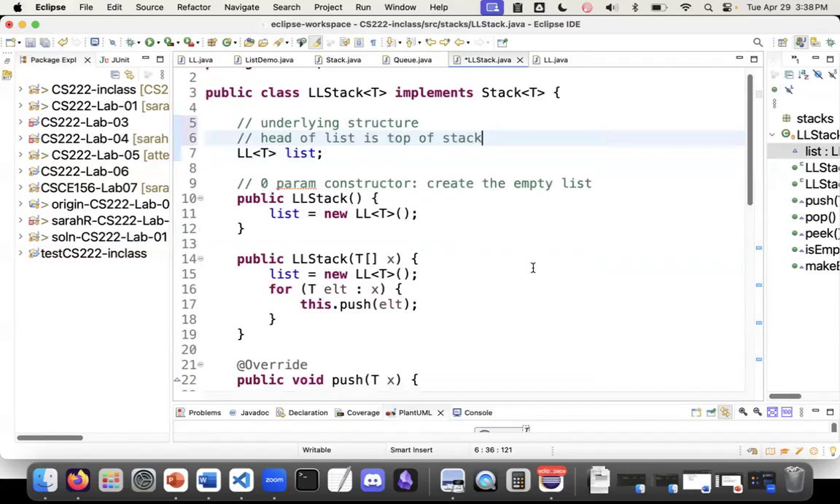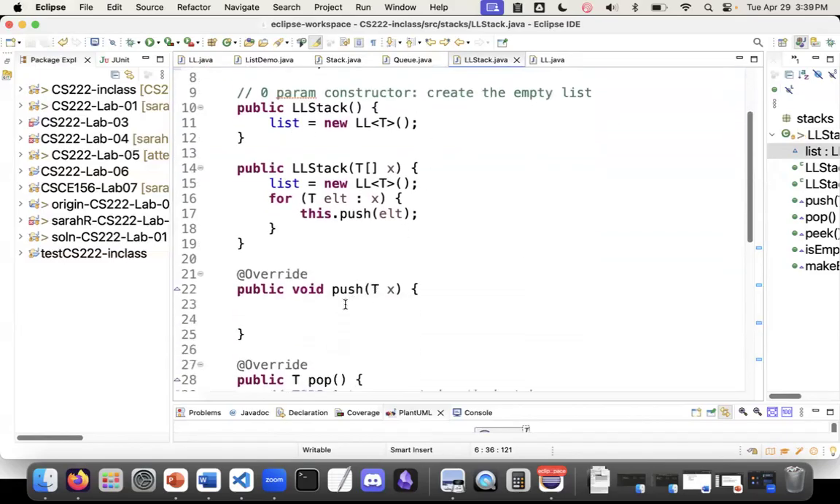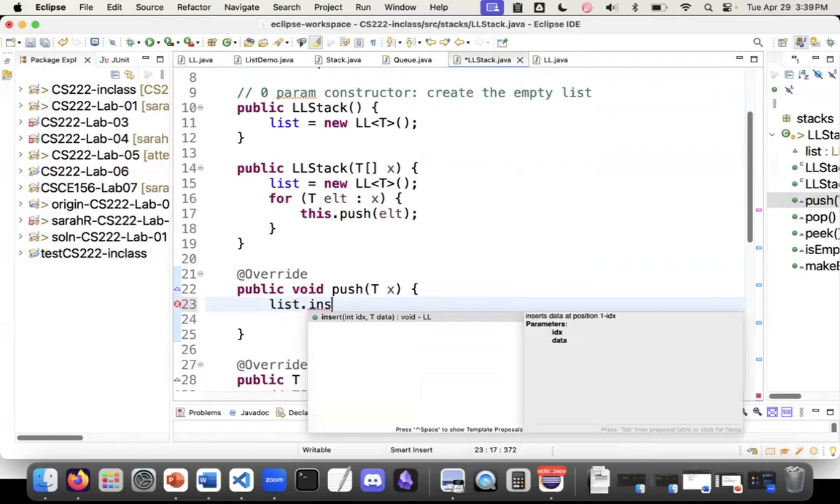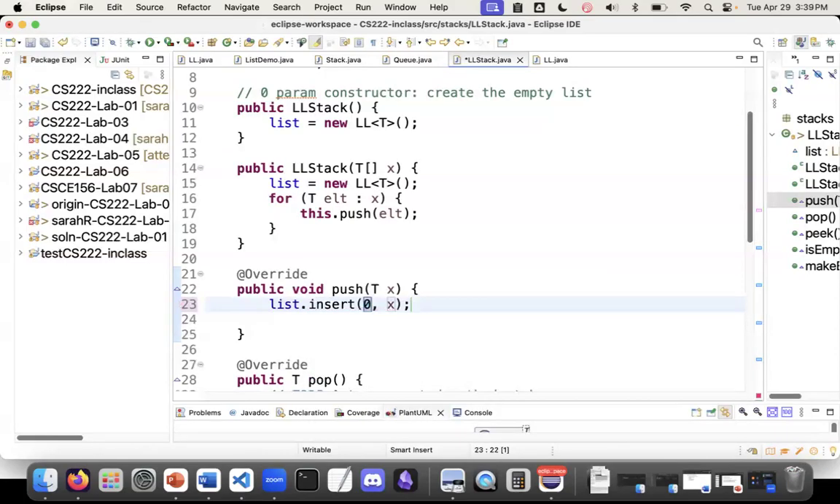So we've got that. And we've got our constructors to set everything up. And so to push something onto the stack is to just add something to the top. And when we add something to the top, we're adding something to the head of the list, which is just at position 0. So push is super easy once we have all the linked list implementation, where we say list.insert, since that's a method that we have, at position 0, and we want to give it that parameter, the data that we want to insert. And that's it. So we just insert something at the beginning of the list.